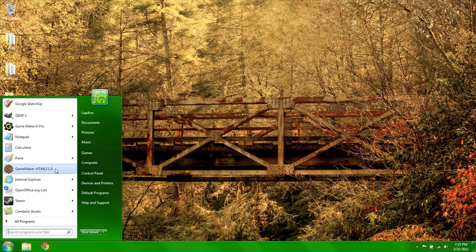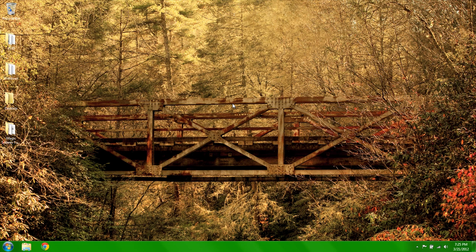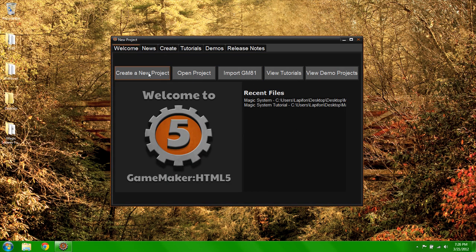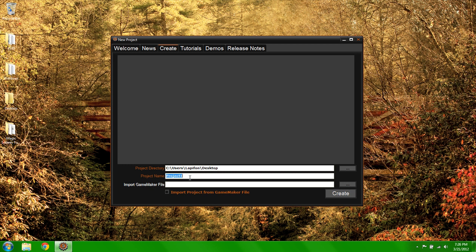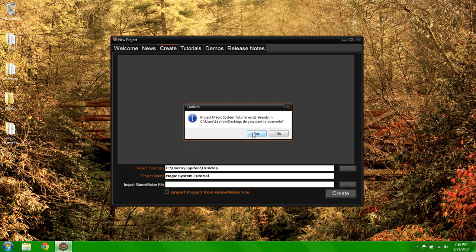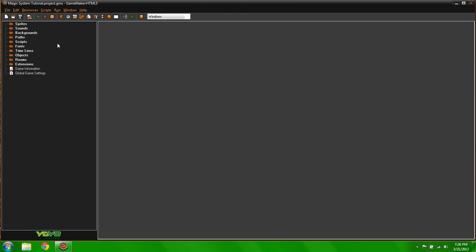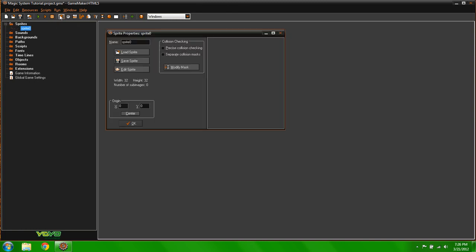First of all, I'm going to open up GameMaker HTML5. And then I'm going to create a new project. I'm going to name it Magic System Tutorial. Alright. Create. Overwrite. Maximize this. Alright. First thing we need to do is click on this Pac-Man icon to make a sprite.